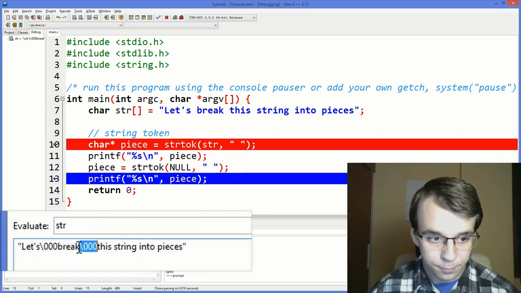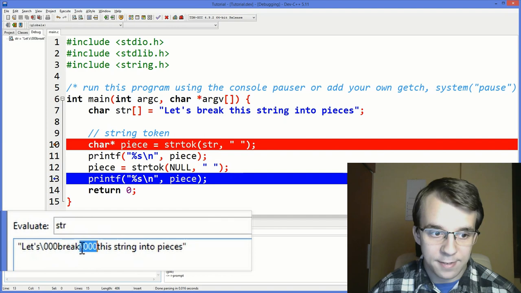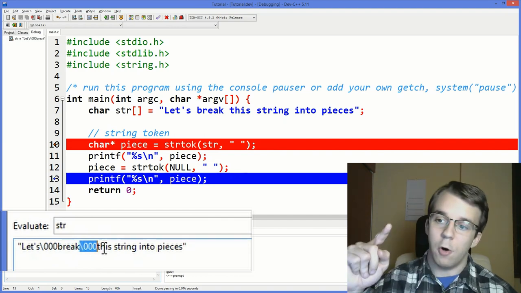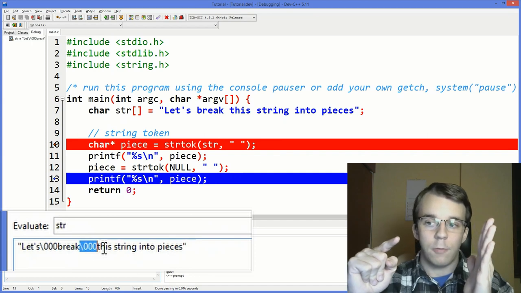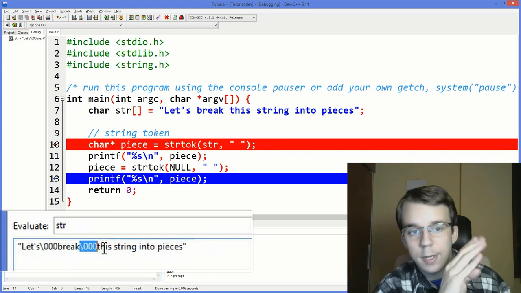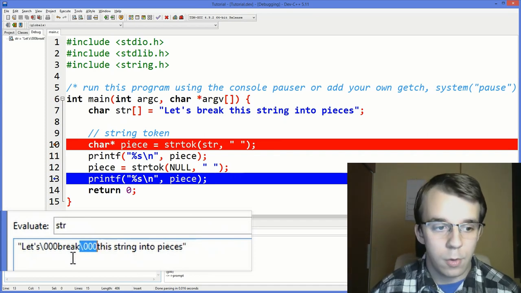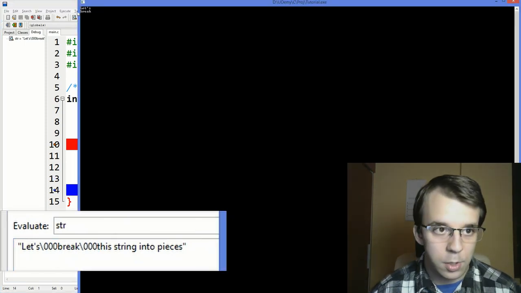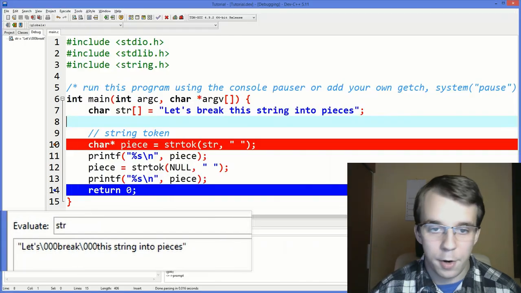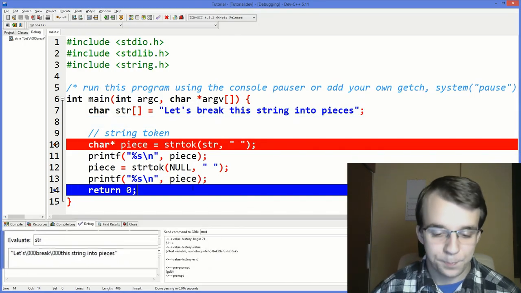So basically, it simply adds a null terminator to the end of our piece and gives us back a reference to the beginning of our piece, right? So now we can simply print it on the screen, just like so, and we get our word here.